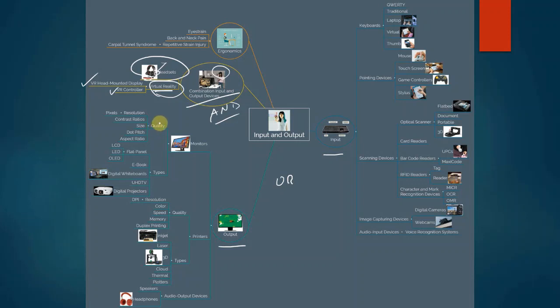These virtual reality technologies create what are known as a virtual or immersive experience for users.